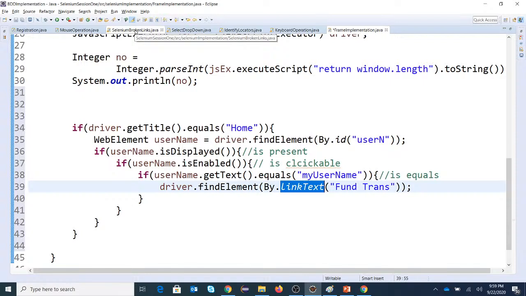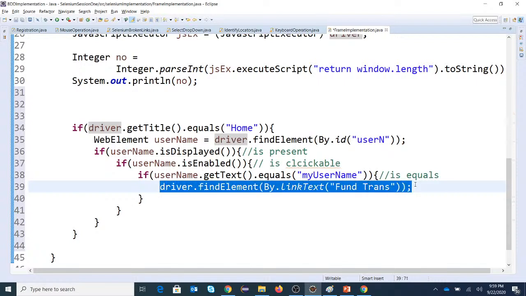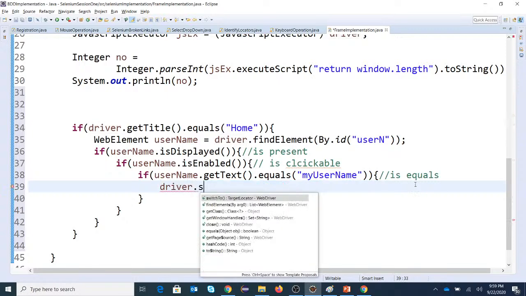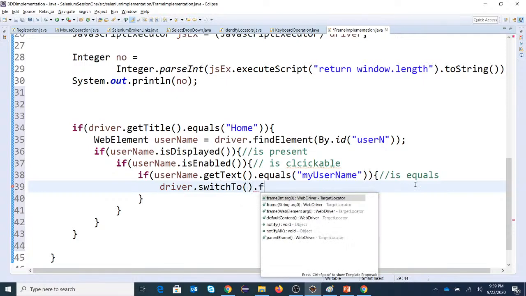So to avoid this, what we will do, how iframe works I explained previously. We need to get access to any frame element by switching to that particular frame. So I'll write driver.switchTo(). Once I write frame, you can see there are three different methods. The first has an input parameter that is an integer, the second has an input parameter as a string, and the third has an input parameter as a web element.